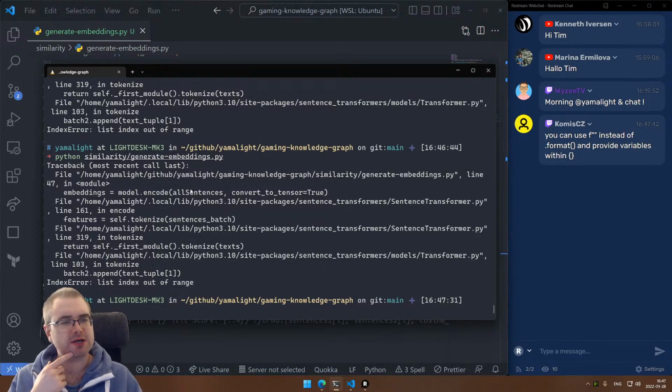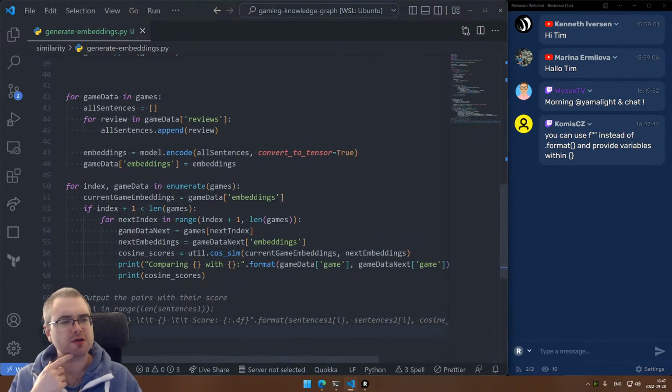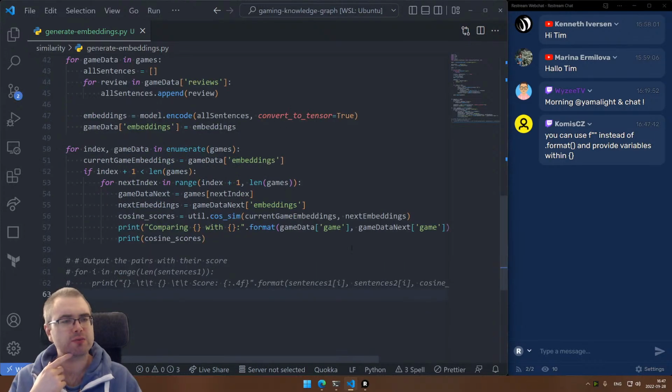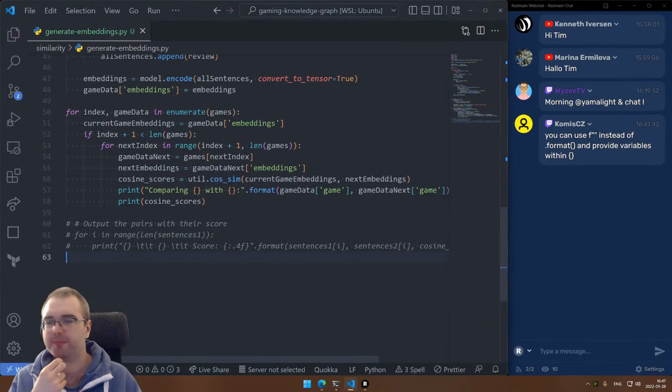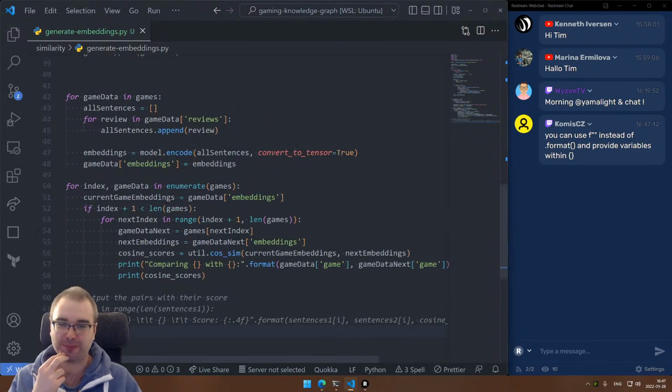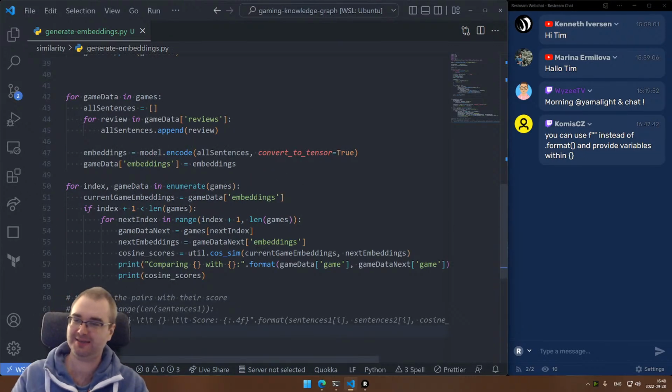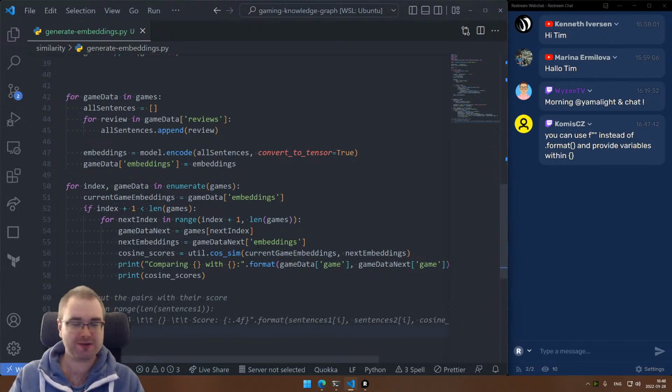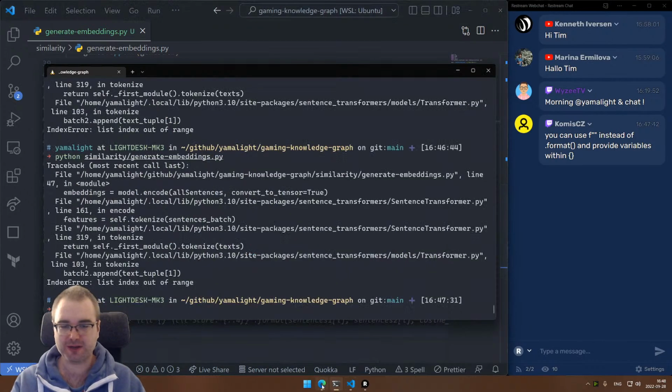Hey, Kamisuzi, you can use F quotes instead of format within. Okay, I mean, I'm not particularly great with Python, let's just put it this way. I mostly build data sciencey things with it. I mean, they work, but you know, I'm not overly familiar with that stuff.